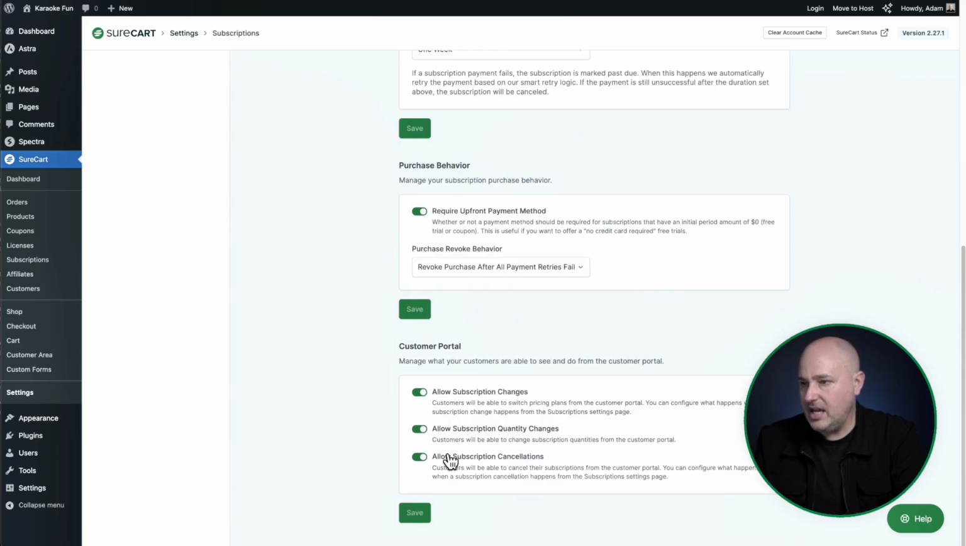Okay, let's see. Yeah, here's the customer portal. So here are some of the options for the customer portal that I was talking about. Do you want to allow the customer to change their subscription? Do you want to allow subscription quantity changes and subscription cancellations? If you don't want cancellations in there and you want them to contact you, you can turn it off. If you don't want to allow them to upgrade or downgrade, you can turn that off so they can't change their subscription and they have to contact you. I think it's better to always leave these on though, to give the customer the option to manage their subscription without opening up a support ticket.